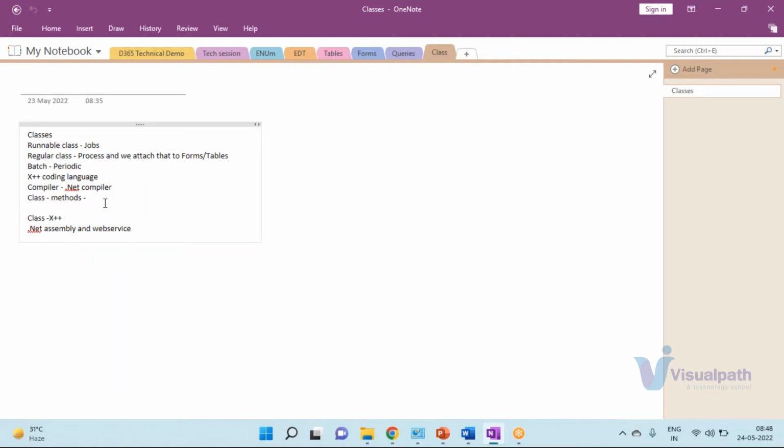Three types of classes we discussed: runnable classes or jobs, regular classes, and periodic batch classes. I think the purpose of these three classes is fine. Jobs are basically what we create whenever we try to run something for our own testing and data point of view. Then we create regular classes to run our processes, and we can attach those to our forms and tables. And batch classes are periodic classes, which run on a periodic basis and create data, delete data, or do some process in the system.